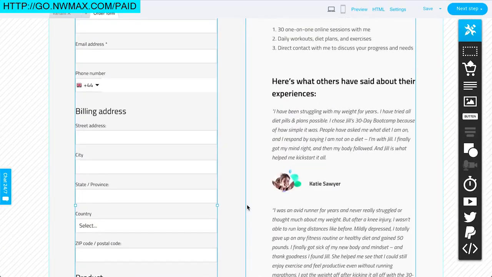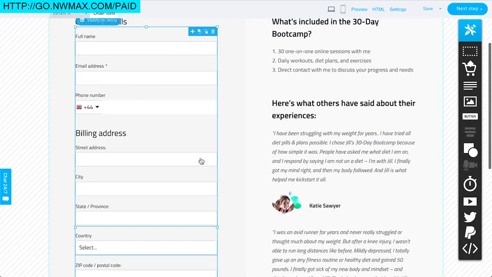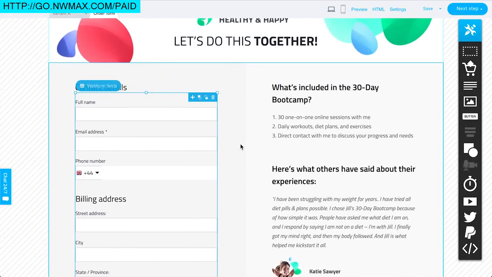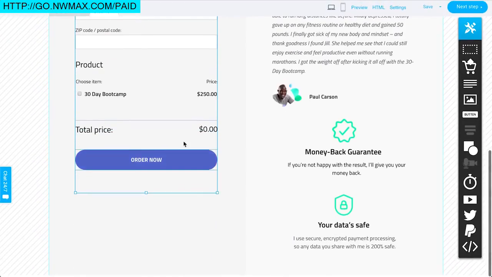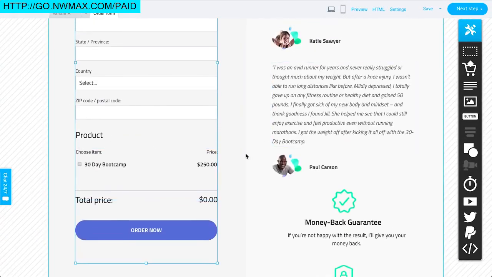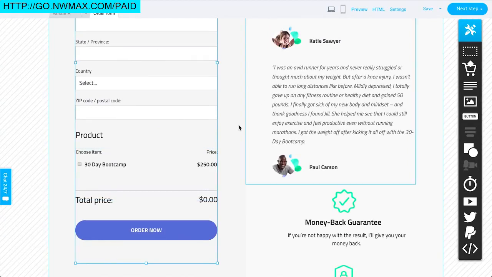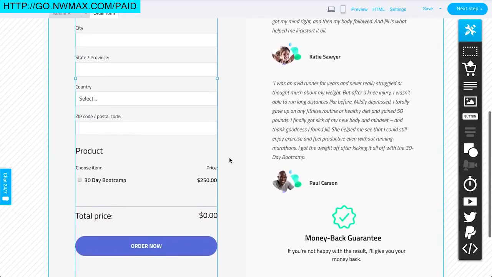And also, you may notice here that there's no credit card line. That's because I used PayPal as my payment processor. So whenever someone would be completing this information here, when they click order now, they'll be automatically redirected to PayPal to complete the purchase. But if you use Stripe or one of the other payment processors, there would be the credit card field here. And so someone would be able to enter those necessary payment information to be able to complete the purchase.